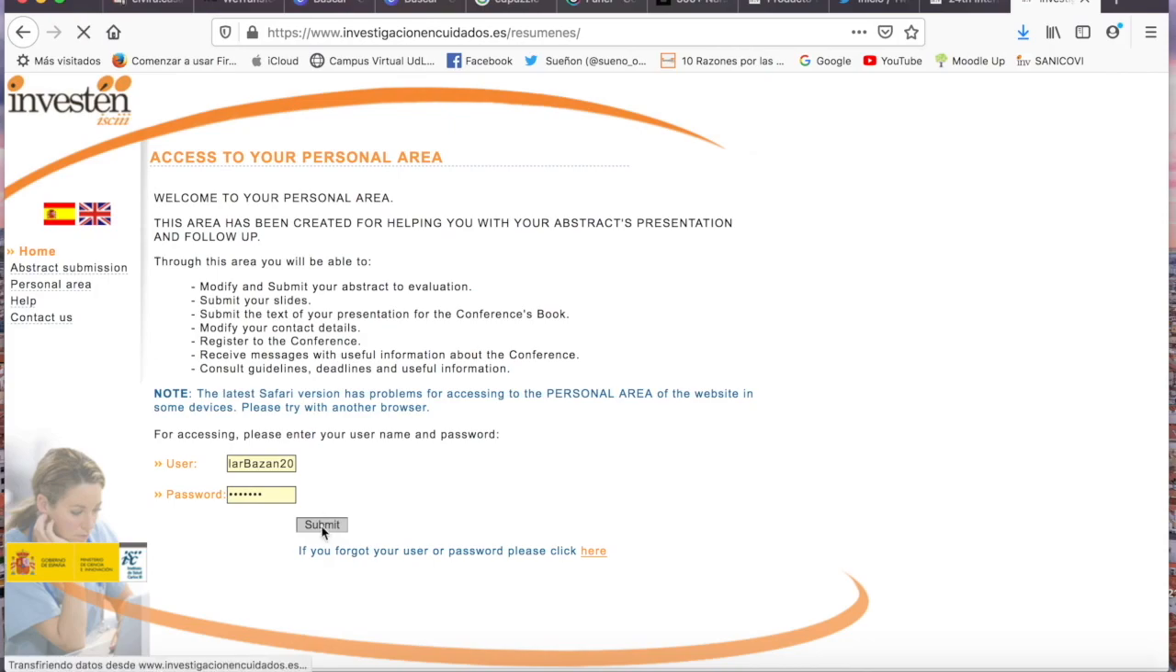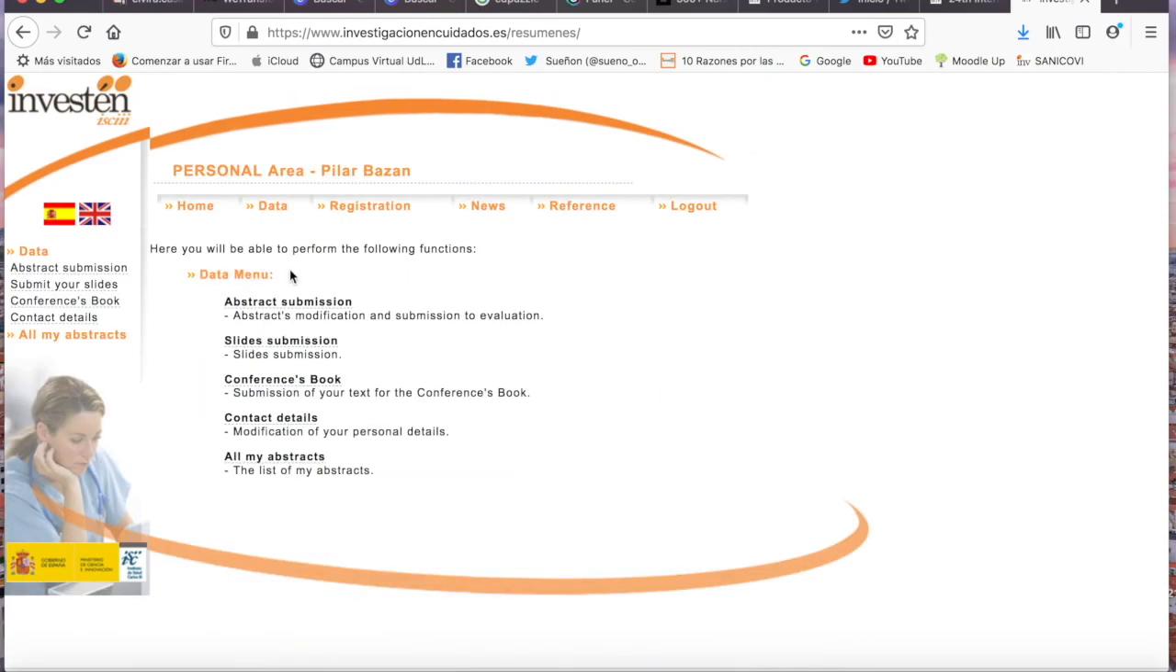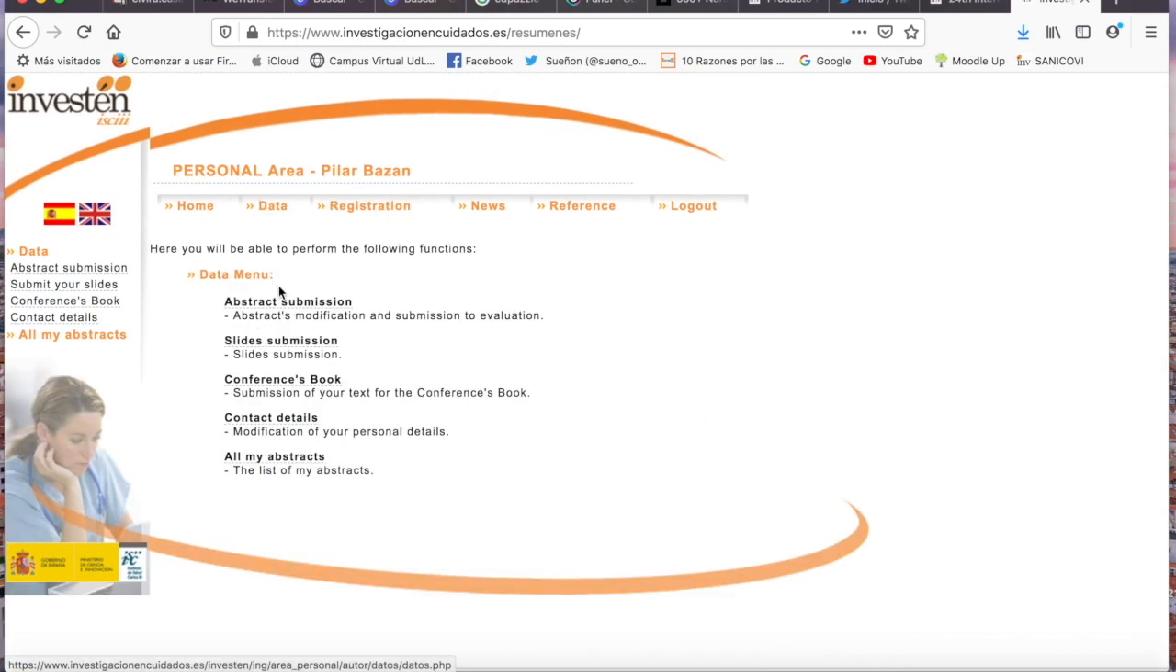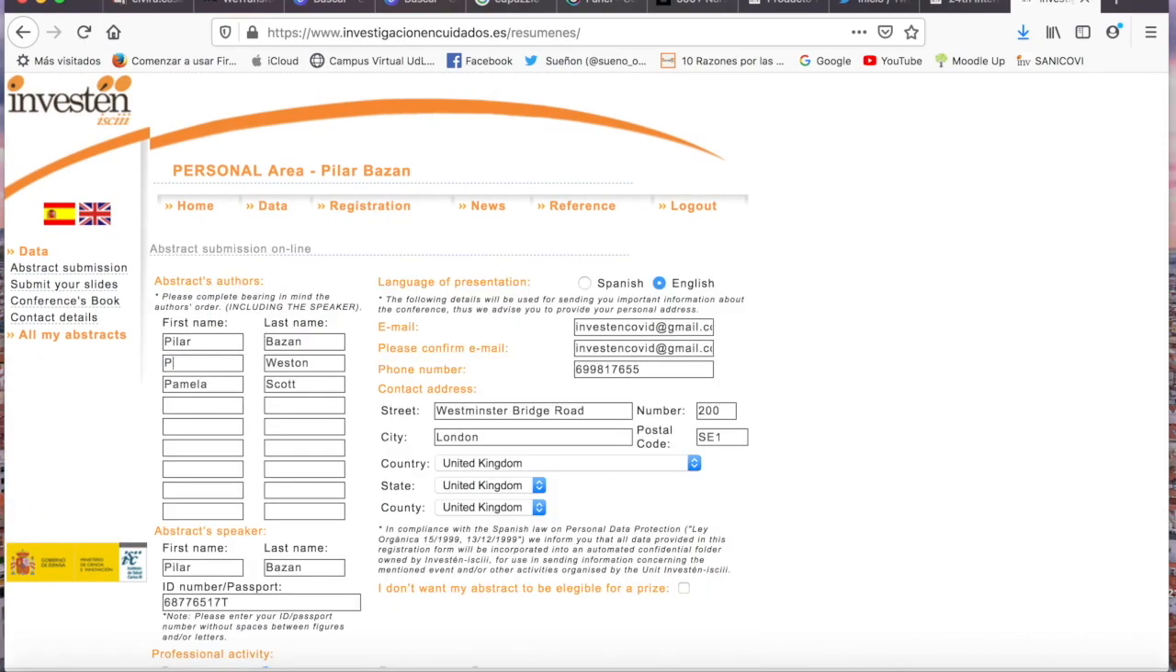Please send your abstracts anyway. You will be able to change the speaker later on. Remember that it must be one of the abstract's authors, by sending an email to the Secretariat.